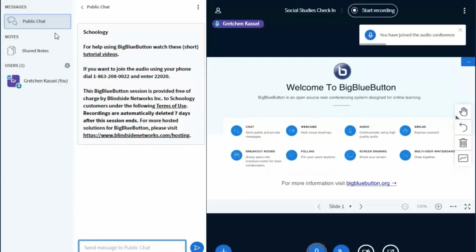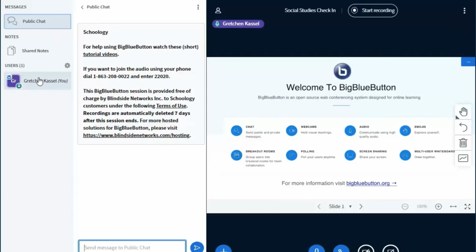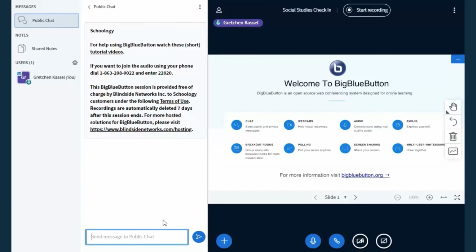All right, so now that I'm here, I'm just going to show you around. Because I'm the only one in the conference, you won't see other users, but I can show you where those users will be located. So at the top here, you'll notice where it says messages, public chat is selected. So over here, just to the right of this menu on the left, this is where your public chat would take place. So students can actually have those synchronous conversations with you.